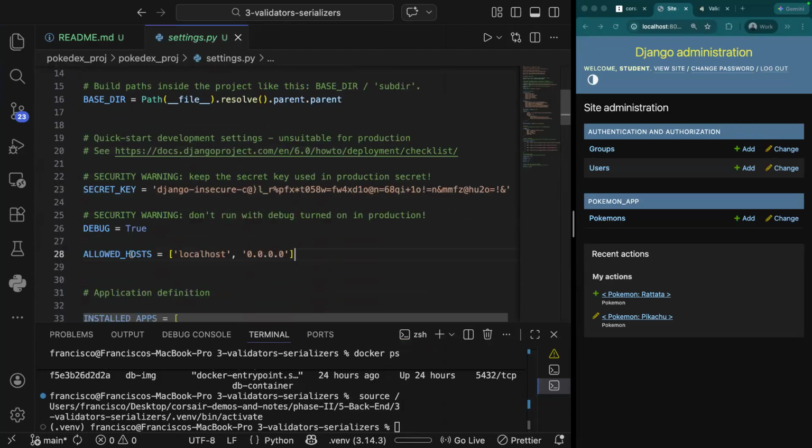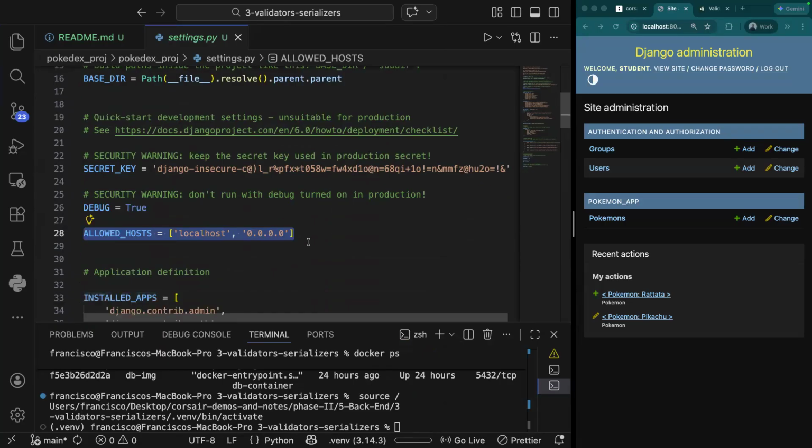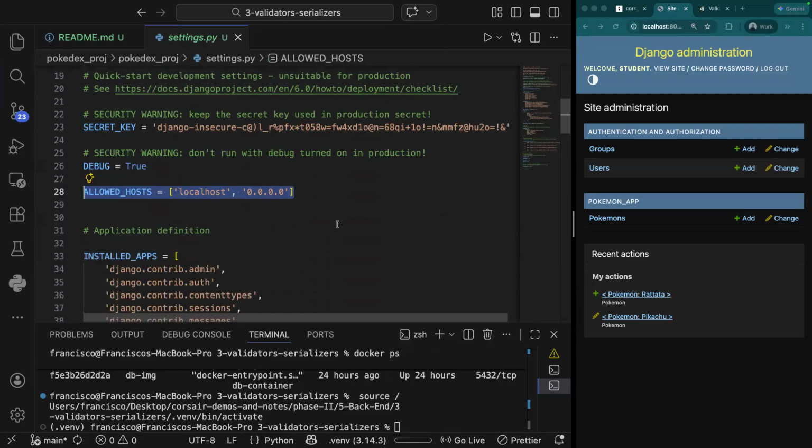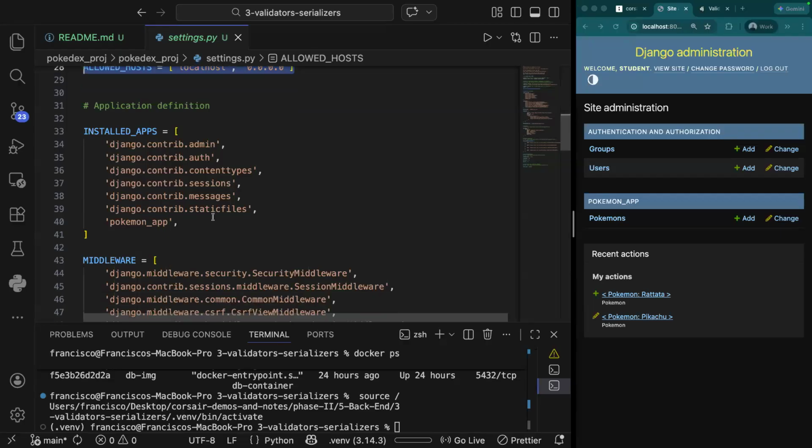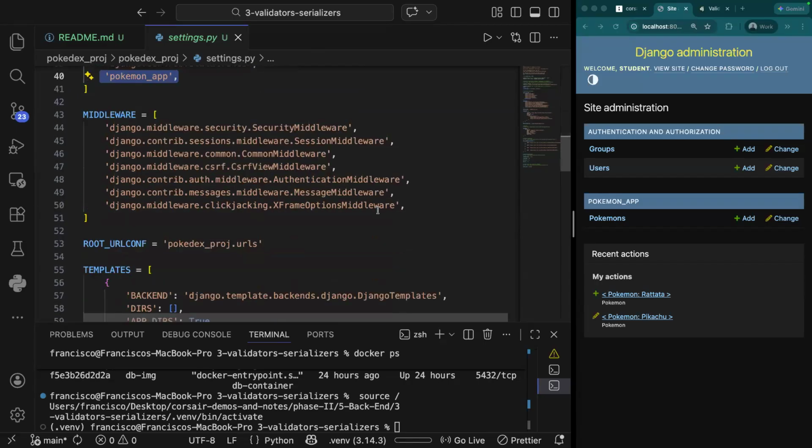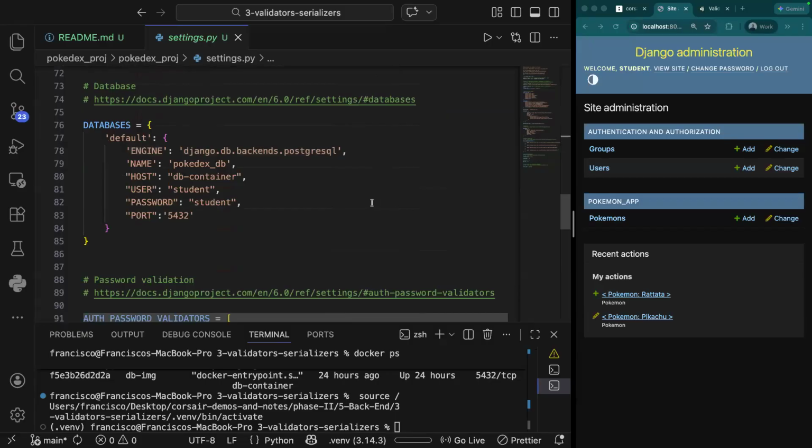And now we have our project as well, where in settings.py we made quite a bit of configuration. For example, we have our allowed hosts for localhost and 0.0.0.0. This is in reference to the Docker network and how it works when we're connecting it to our localhost. In installed apps, you can see here that we have the name of the Pokemon app referencing the app that we created. And then in our database configuration, we're specifying the engine that we're running, the name of the database we're connecting with, the name of the container that the database is running on, the user we've created, the password we created, and the port where we can find this database.